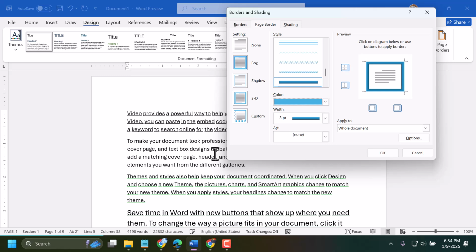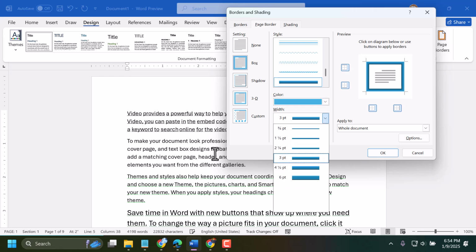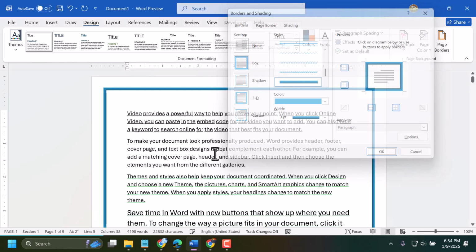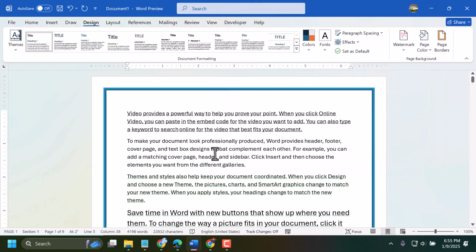Same once you press W with capital. So you can select size for border. Press enter. Now click on OK. So press enter. That's it.